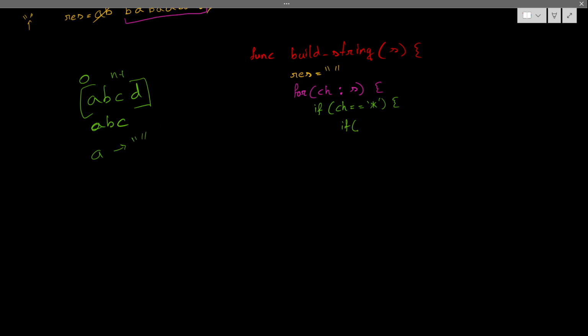If my result dot length is greater than 0, or greater than 1, then in that case I will simply do result equals to empty, right?